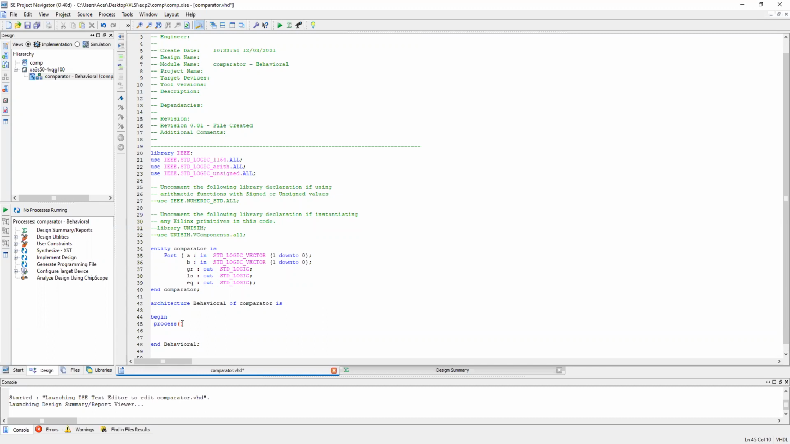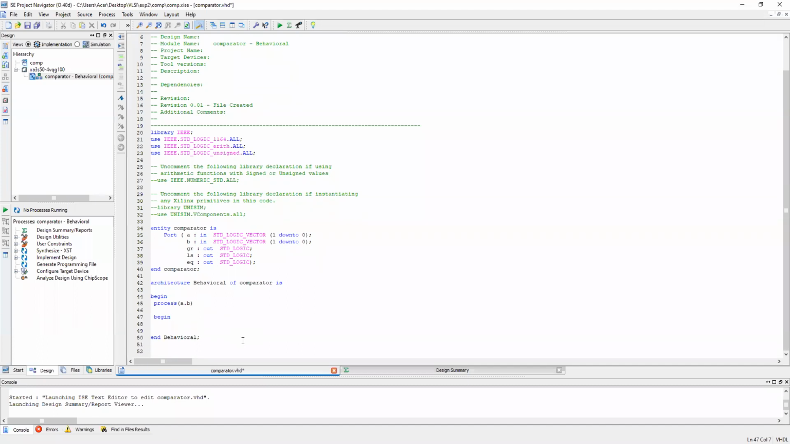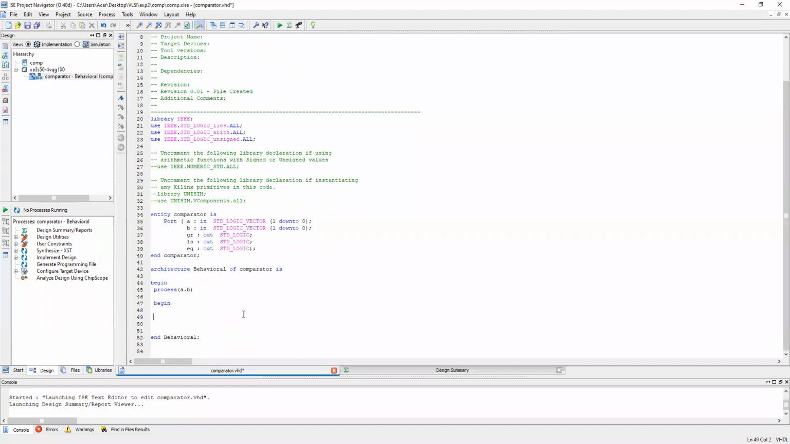In that process, A comma B. Okay, then again after process, it should be begin. Now here you have to write your actual code. So normally, in this case, we will use simply if else statements.